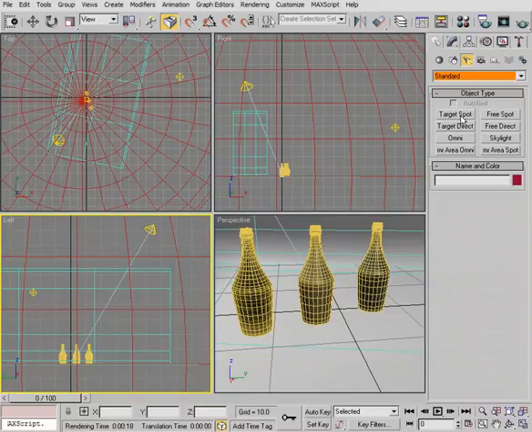One is some of these target and free lights. These are pretty much default max lights. But down toward the bottom, we have a couple of special lights. These are two mental ray lights. One is an omnidirectional light, which emits light out in all directions, and one is a mental ray area spotlight.